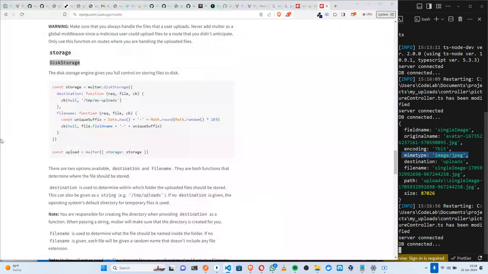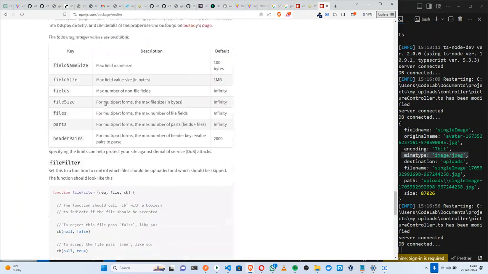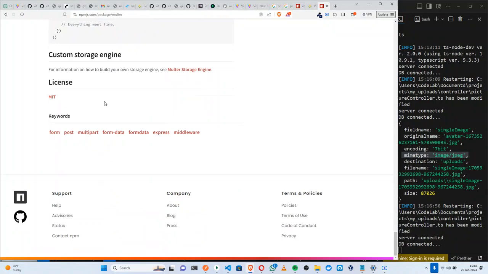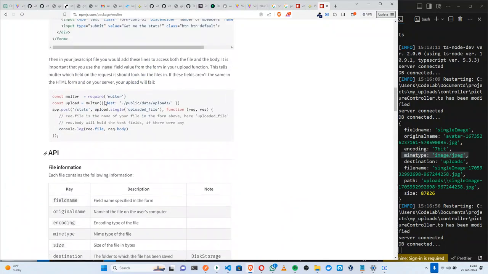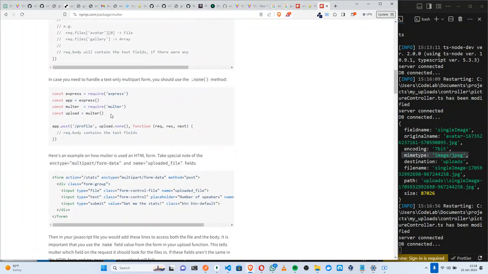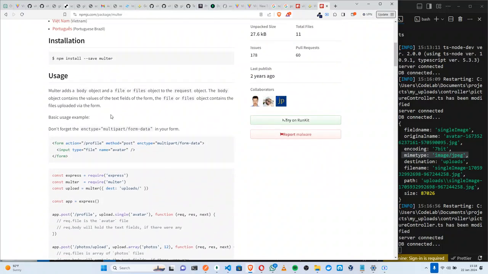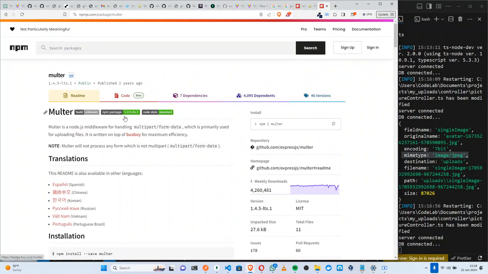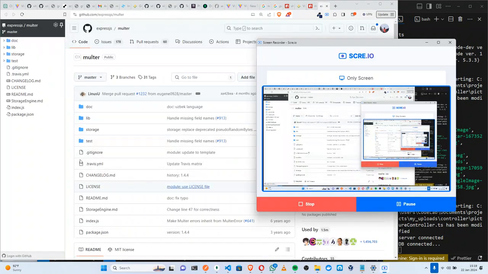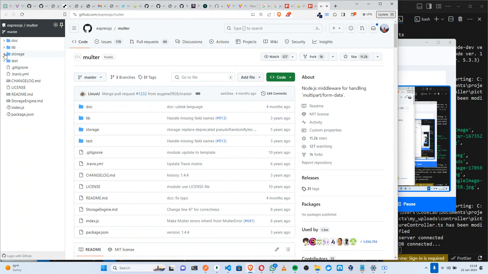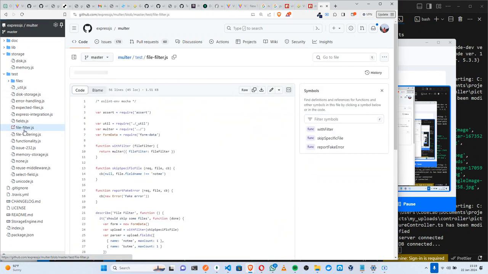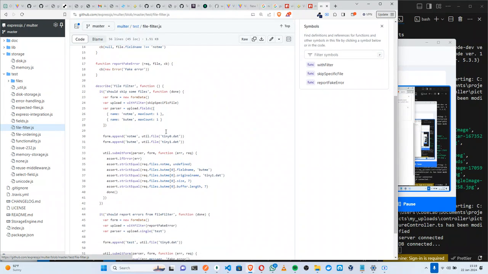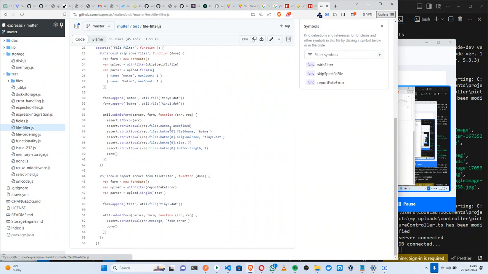So now let's come back into our Multer. If I come down, or let me go up, please pay attention. Okay, let me pause. It must be here. So let me come to test and let me see file filter. If I come to file filter, I can get some stuff. Let's see.